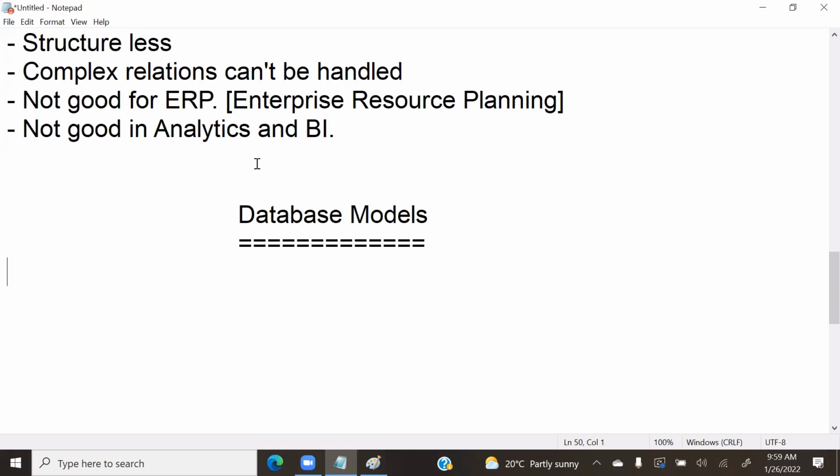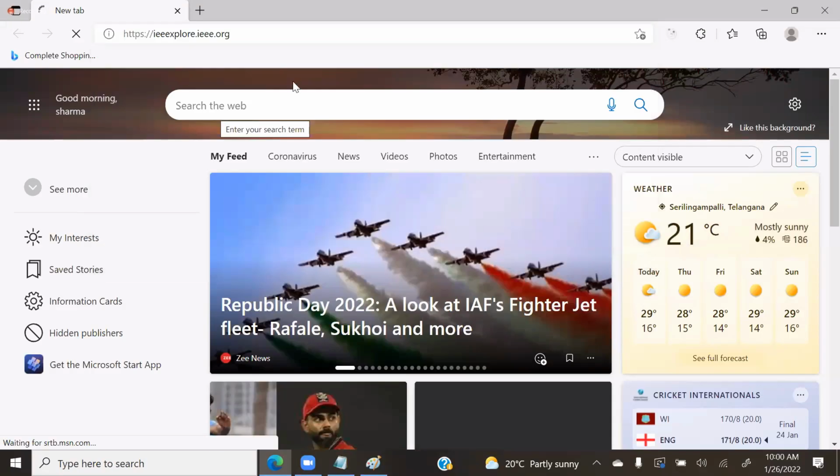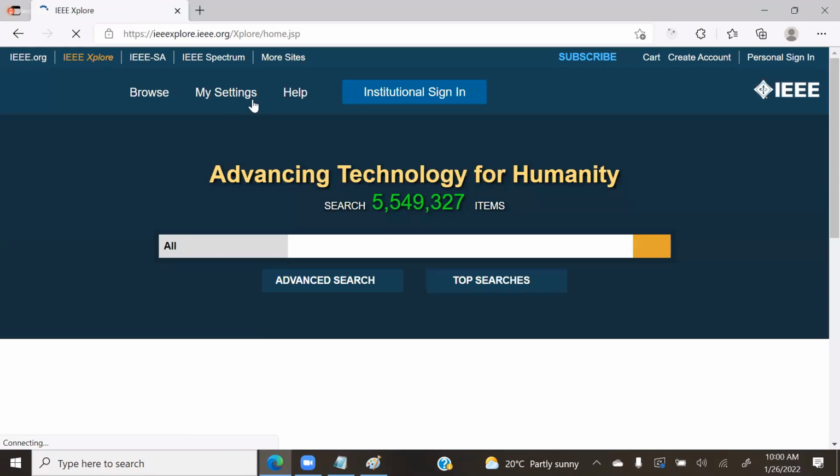Actually, for example, to design a database for a project, what is the order? I will show you a sample. We will take one project example. I will take an official IEEE project. This is the IEEE official website, IEEE Xplore, ieee.org. This is the IEEE official website.